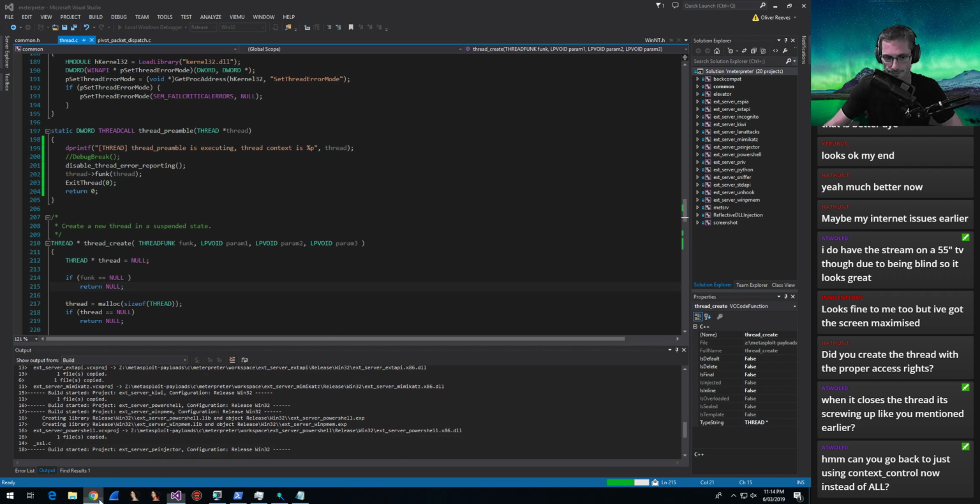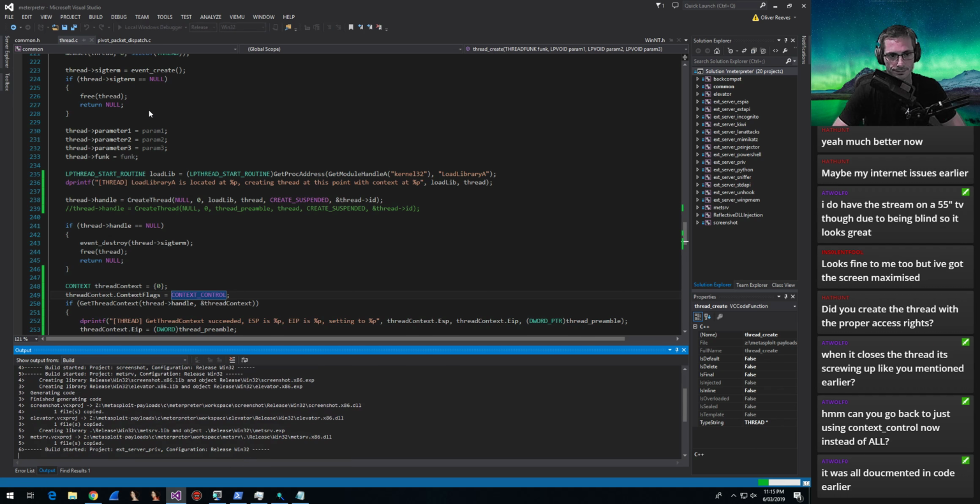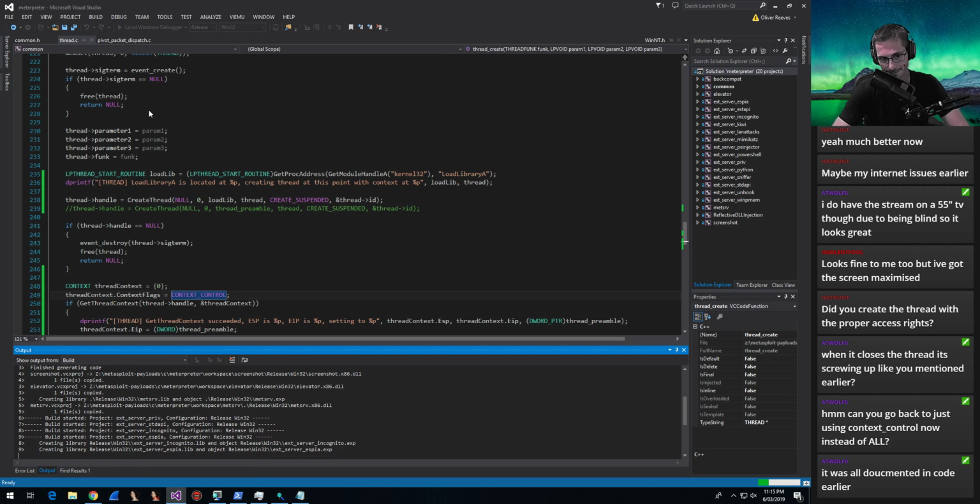Oh, I should go back to the source, shouldn't I? There's plenty of information here about it. Context control, stack pointer, base pointer. Thank you. I'm confident this is going to work now.